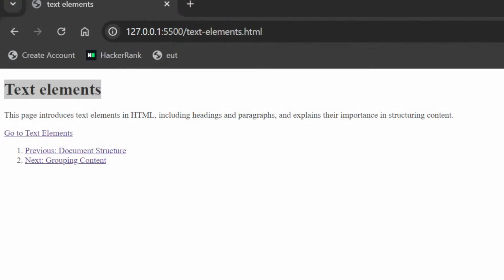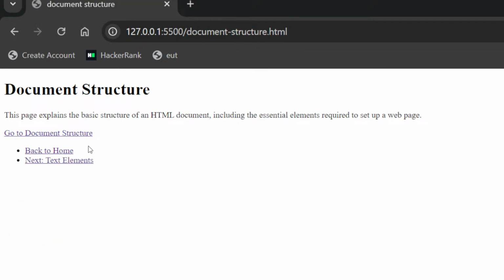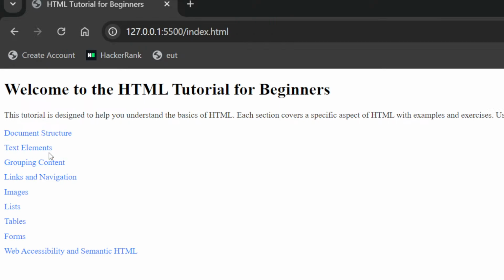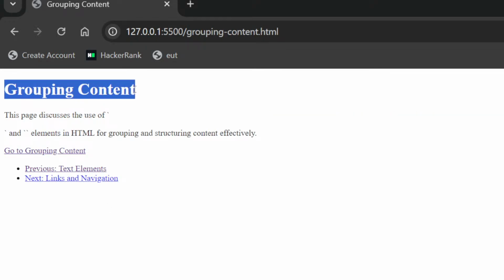Okay, so if you are on the home page, we have already created these 3 pages: the document structure, the text element, the grouping elements, right? If we click on document structure, it takes us to document structure. Back to the home page again. If you click on text element, it takes you to the text element page. And then you can go back again, or you can go next. If you click on next, it takes you to the grouping contents page.